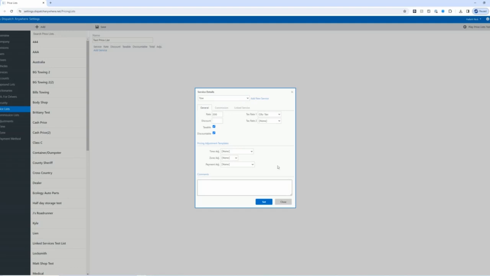Once we've added this information, I would navigate to the bottom here and hit Set. Keep in mind, if you do have any sort of adjustments that would apply, such as after hours or zone adjustments, we can configure templates to match that accordingly. That way the system will automatically track that information, and we can apply those templates if they're created just by selecting, in this case, time adjustment, and selecting one of the templates that have been created within our settings page.